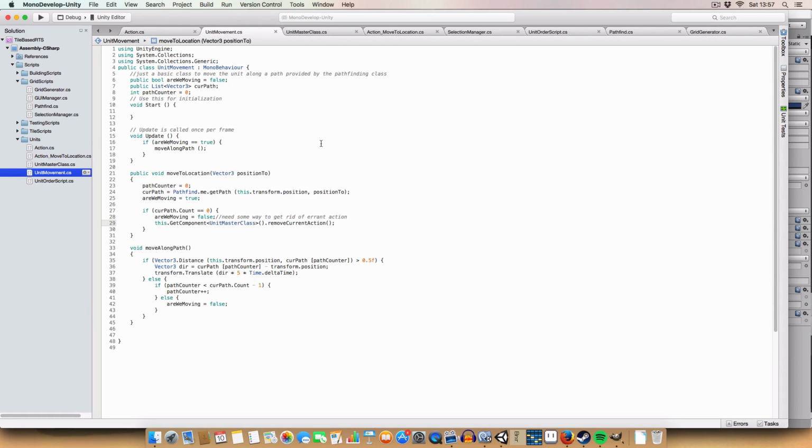The movement, again, basically gets a path from the pathfinding class, sets our movement to true, and the path count to 0, so that'll say, all right, we're at the start of the path. Then this is just a check to see if, say, for some reason we've got a path that doesn't have any vectors in it, just by accident or some bug, then it'll say, are we moving? We're not moving because the path doesn't have anything in it.